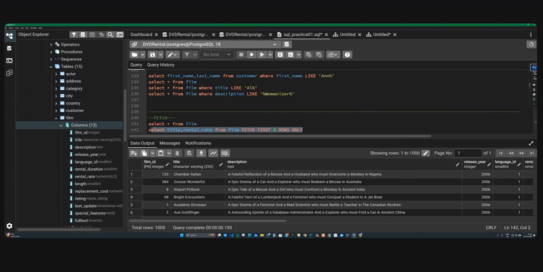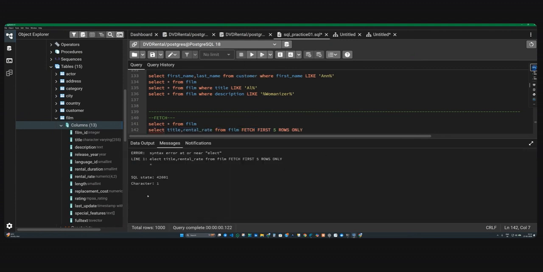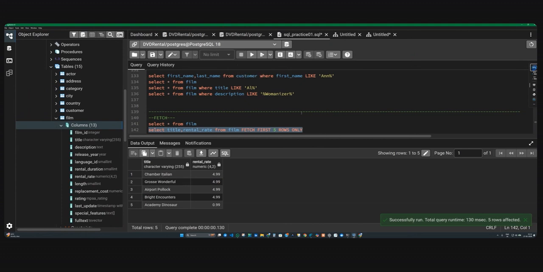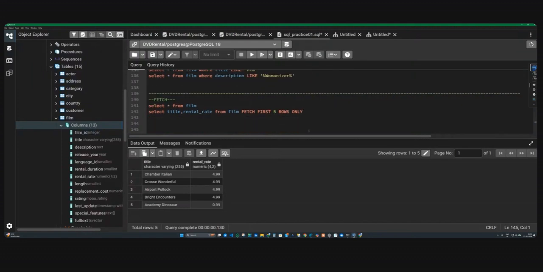Fetch, you have to use the keyword first. If it is last, you have to say last. So now you see only the first 5 records. This is how you can look at your data. Clear, guys? This is the first 5 records, 1 to 5. You can see the indexing also, 1, 2, 3, 4, 5.